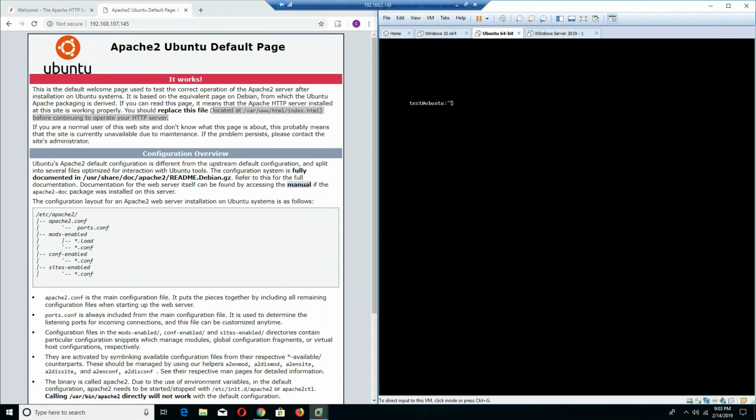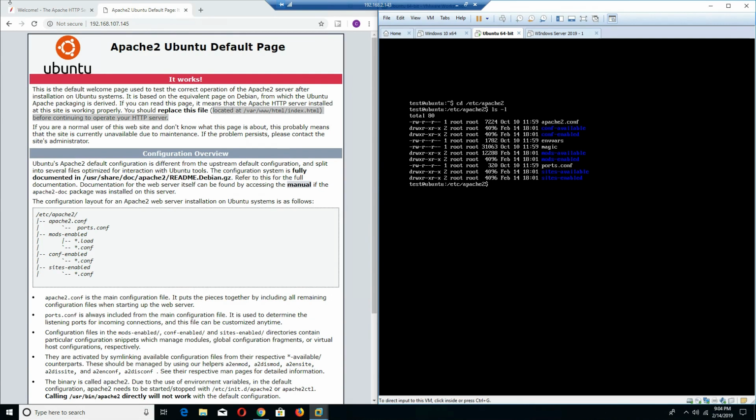Now that I'm out of there, I want to navigate to my Apache server. I'm going to do cd /etc/apache2, and you'll notice that I am here. I'm going to do an ls -l to take a look at the files that I can explore in my Apache web server. Some of the files I can explore are my apache2.conf file, my conf-available, my conf-enabled, envvars, magic, and so on. I have a lot of different files that I can take a look at.